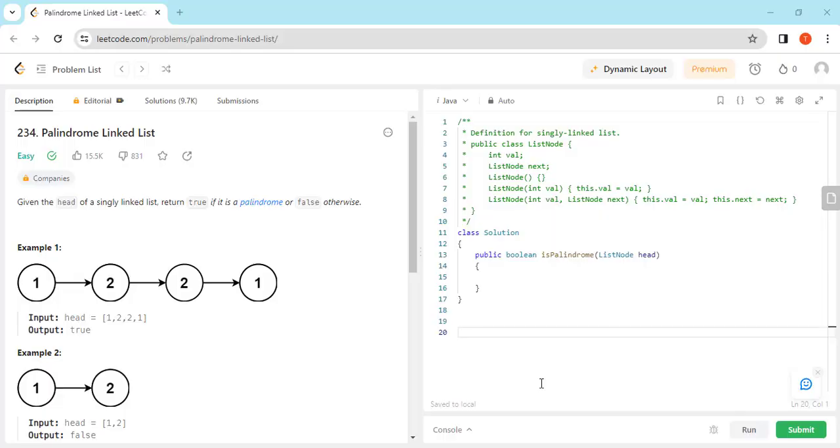Hello everyone. In this video, let's discuss how to write a program to find a palindrome linked list. Given the head of a singly linked list, return true if it is a palindrome or false otherwise. So here they have given a list of 4 elements. I need to check whether this given linked list is a palindrome or not. So here 1, 2, 2, 1 is a palindrome, so it has returned true.